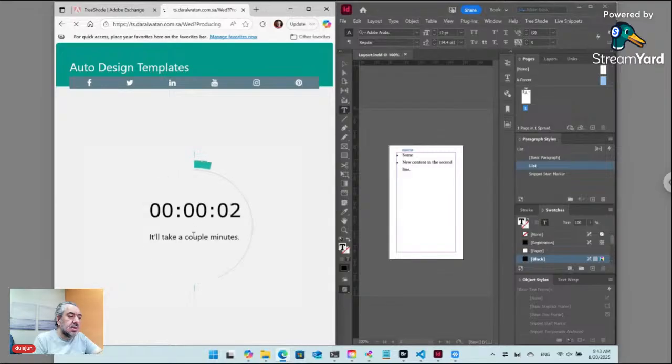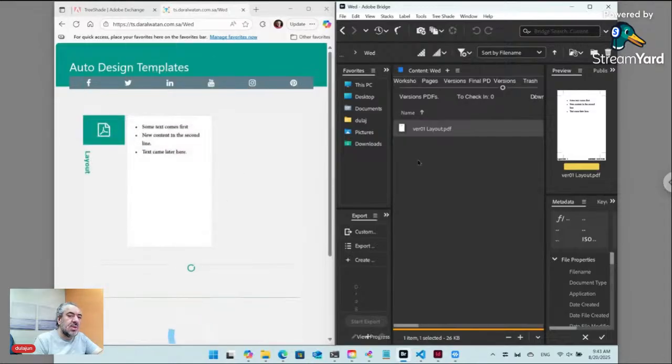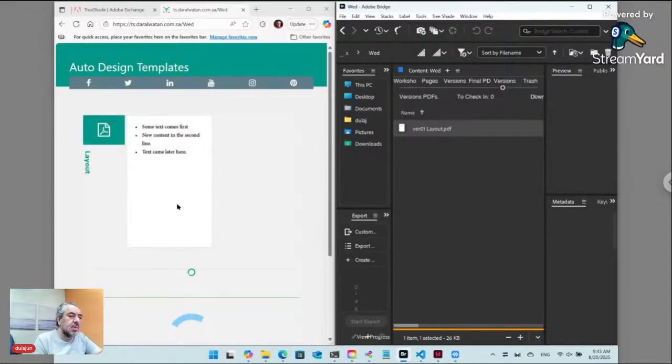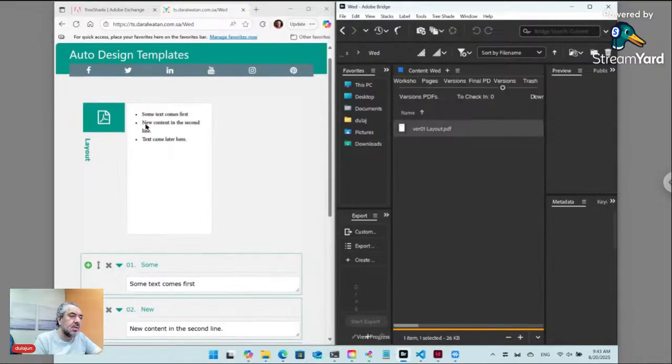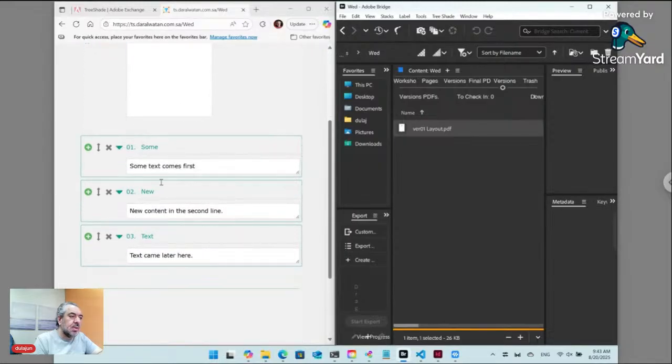In less than a minute for the end user, the document will be opened automatically, update the content, and export the PDF file. If the PDF file is ready, the online form will be refreshed, previewing the new design, and also the new content to be modified if the end user wants that.